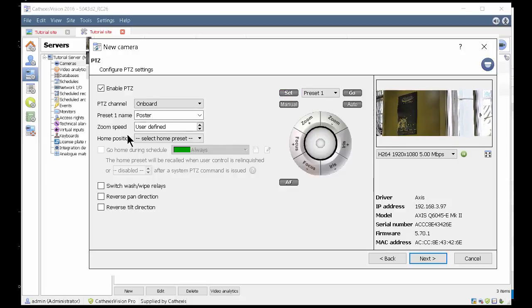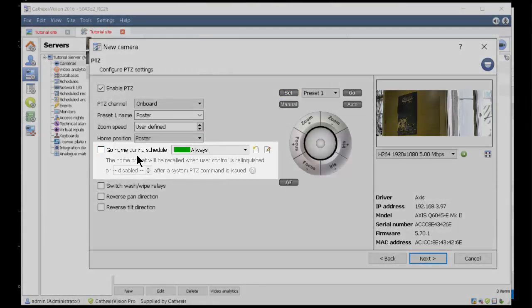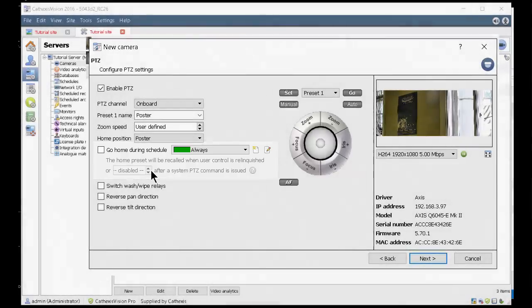One of the presets can be selected as a home position, which becomes the default view if the Go Home During Schedule option is selected and there is operator inactivity. Repeat the process of configuring the views for each of the preset options, not forgetting to click Set to store the settings.